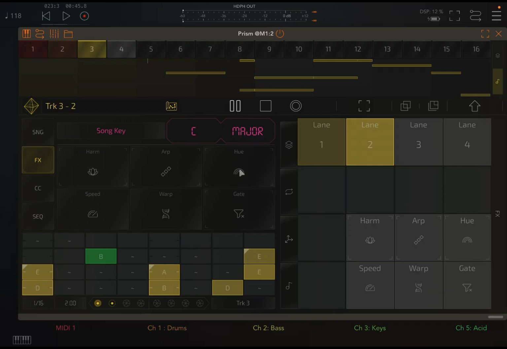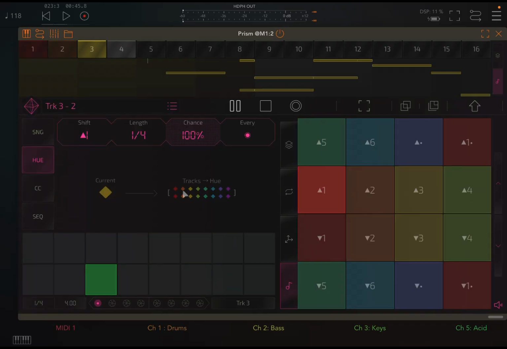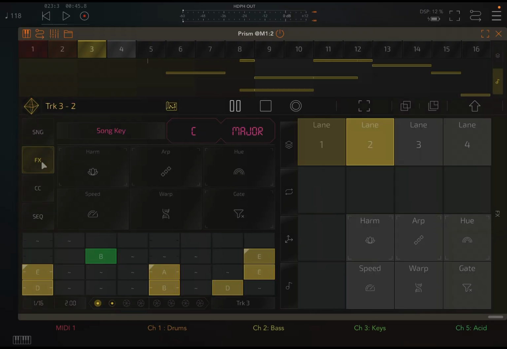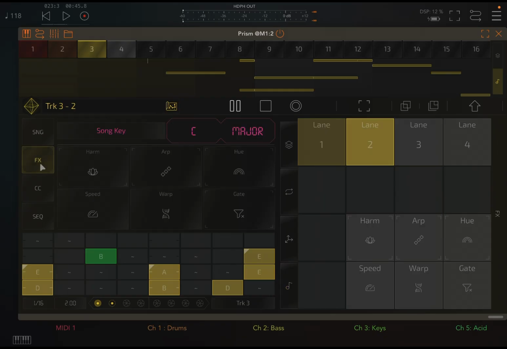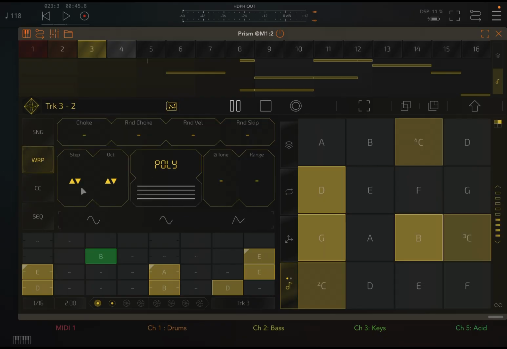Hue is where you can control things on your tracks. You can shift things up and down on your tracks. Again, I'm not going to go into that here, but these are global settings. Speed, you can control the speed of this particular track. You can make it speed up, slow down. Warp, you can do all sorts of crazy things with. If you have a chord, you can pull out certain notes. You can step them up, step them down. You can do random tones. You could change the range. You could change which notes are extracted from the chord, one or many, things like that.